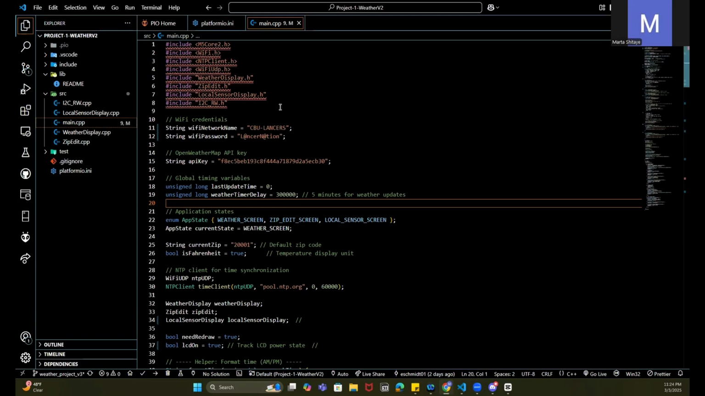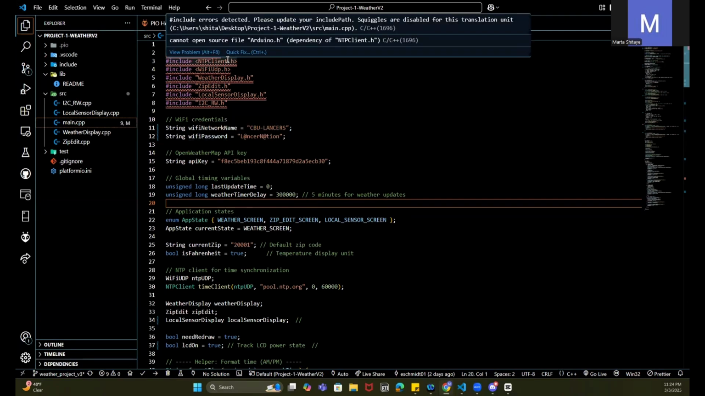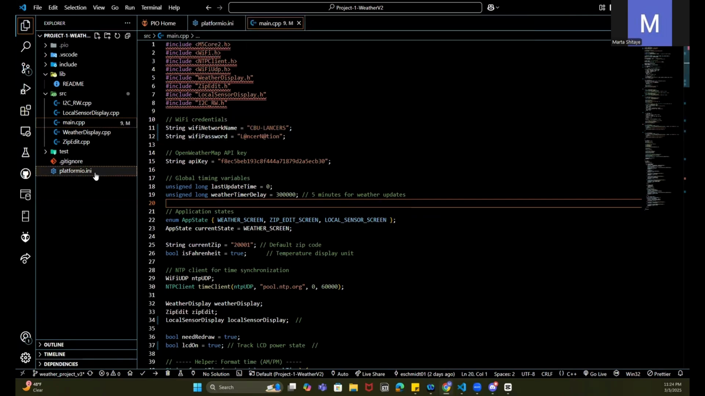Also, I'm so sorry, I'm a little bit sick, so I'm talking a little slow. Also, the code, I don't know why, but it's marking these as red. And I think it has something to do with the platform INI, but our code was able to work and display on my partner's LCD, but I'll go over the code.